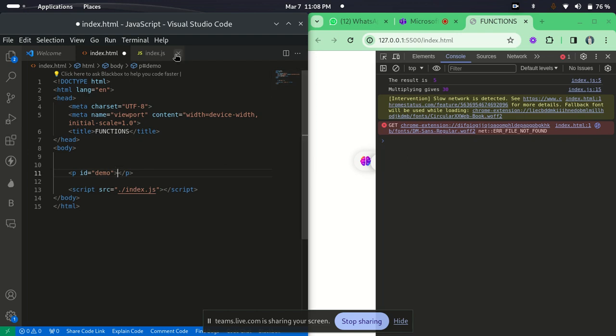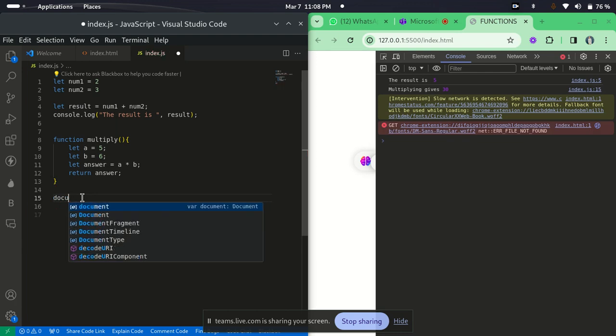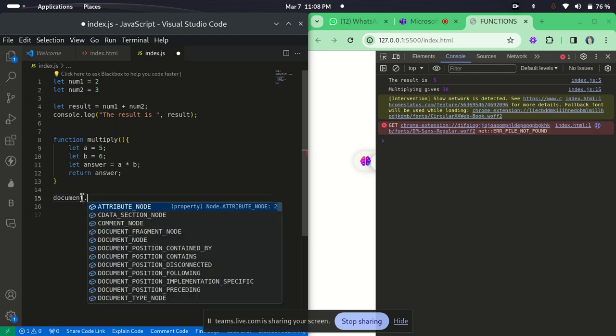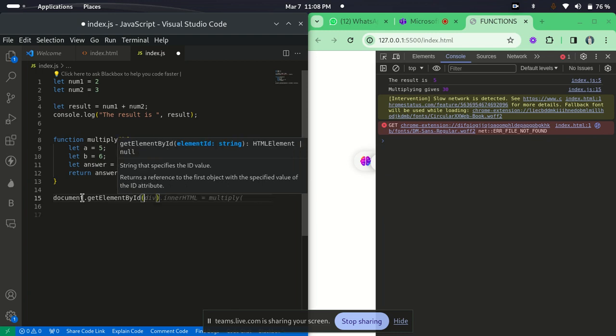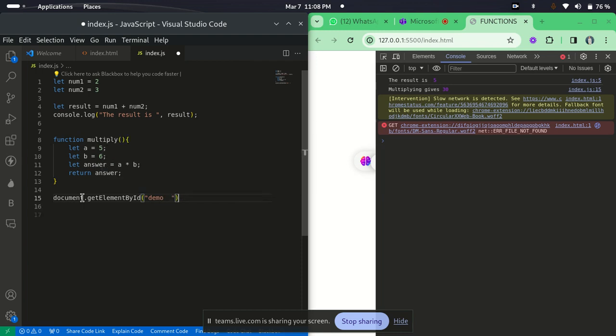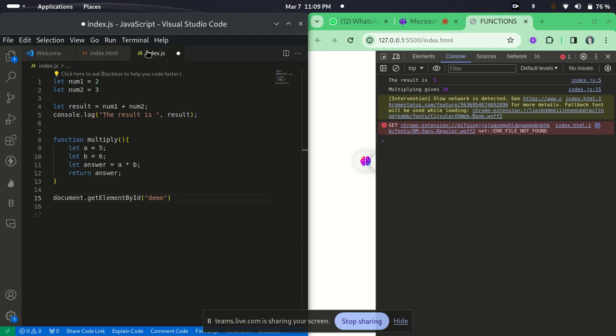So now we'll first of all go to our JavaScript and say document.getElementById. We are getting that element by ID, the one we just wrote. It was demo, right? Document.getElementById demo. Okay, demo. We are getting that element by ID. Then we say dot innerHTML.